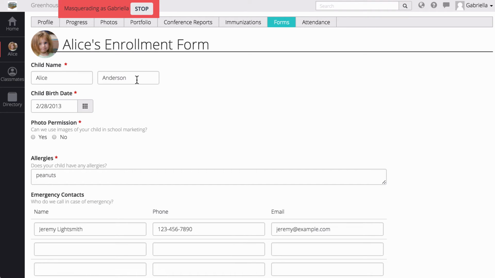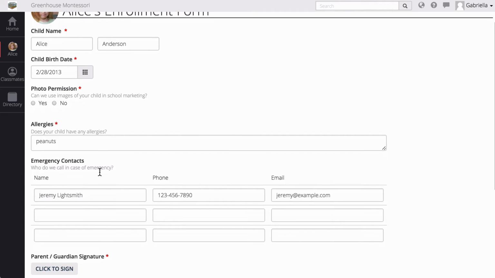And as you see, it did populate the child name, the child birth date from Alice's profile. And actually, it looks like we already have had some allergies and emergency contacts for her, but we're going to change this. It turns out this year, we're trying to keep Alice also away from, I don't know, all other nuts too. And maybe we have different emergency contacts this year.